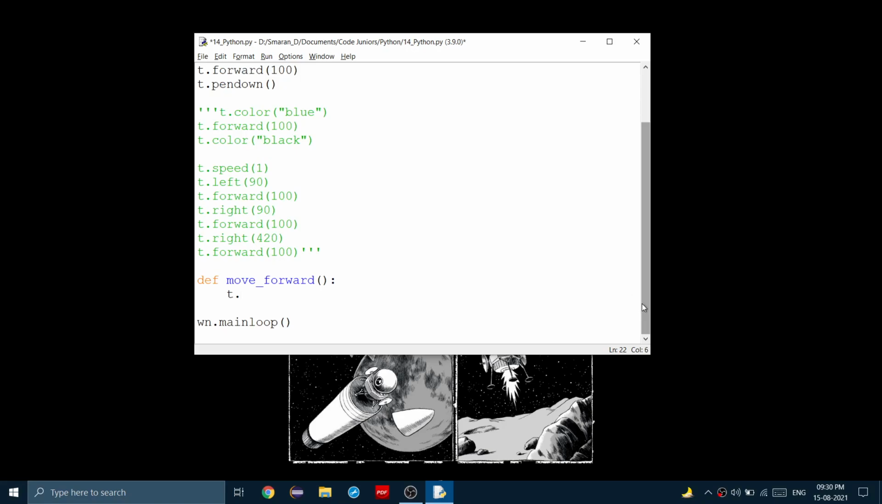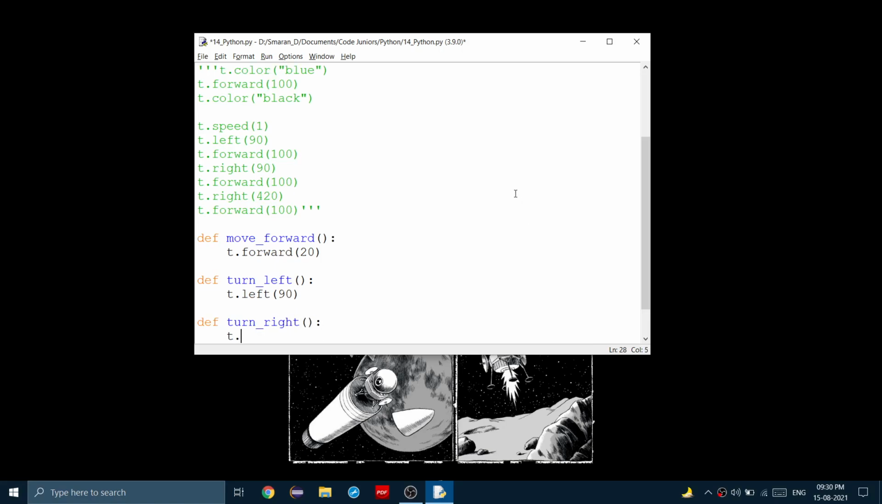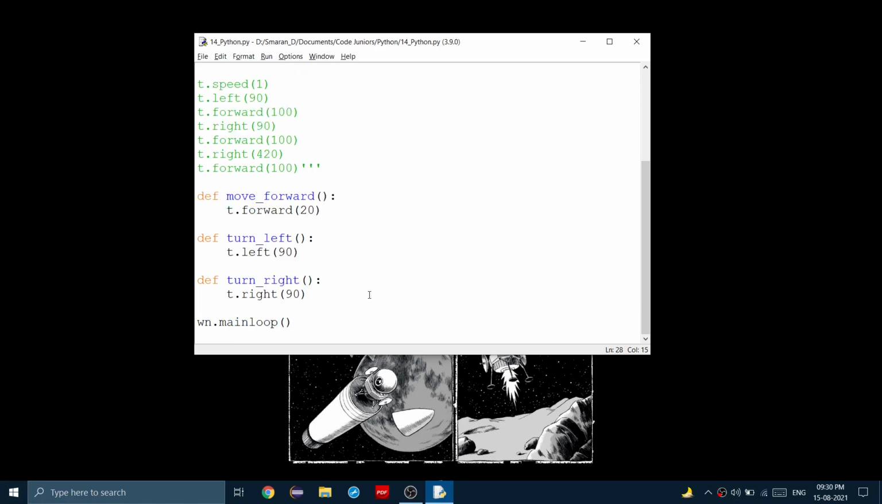So inside the function, what should we do? Well, we should move the turtle forward by, how about 20 units? So t.forward of 20 units. Next one, define turn left. That is t.left, how about 90 degrees? And then define turn right, and inside that t.right of 90 degrees. That's it. So now we have defined our handler functions.